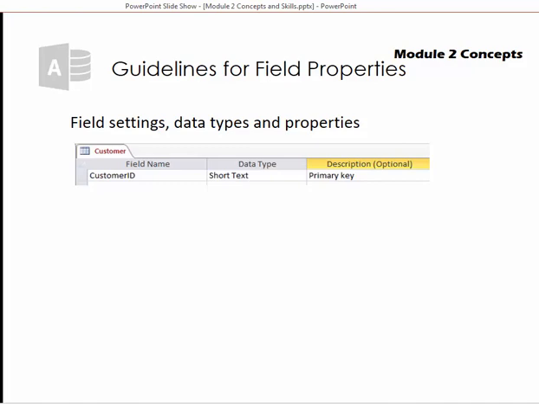When you name a field, if it has more than one word in the name, do not include a space between the words. Instead, capitalize the first letter of each word. This is referred to as camel case notation. Now, before I mention data types, the description section of the grid will never be seen by a database user.